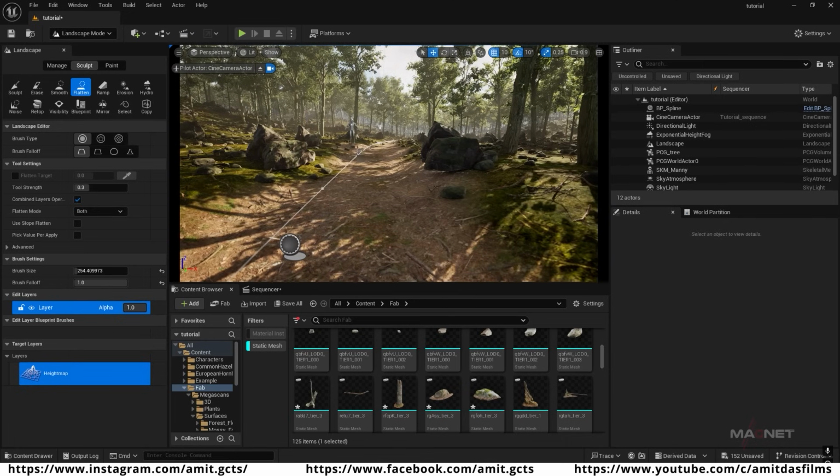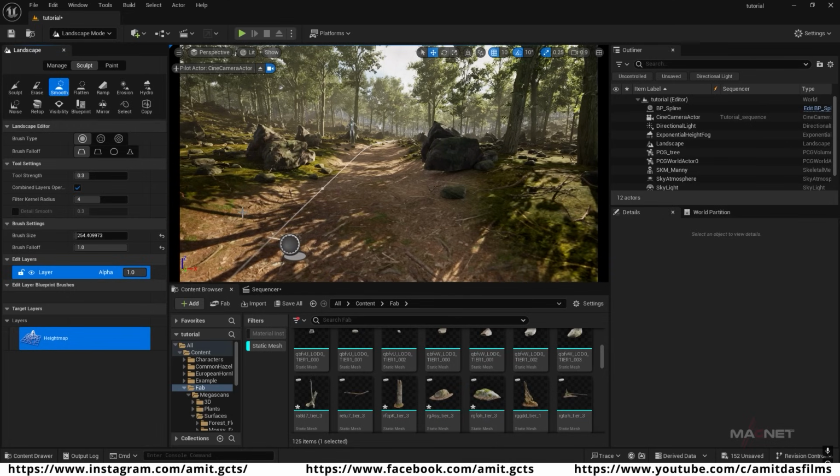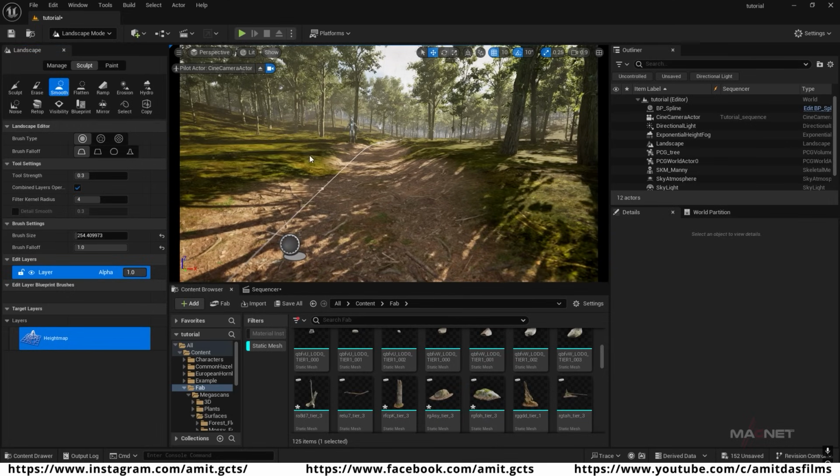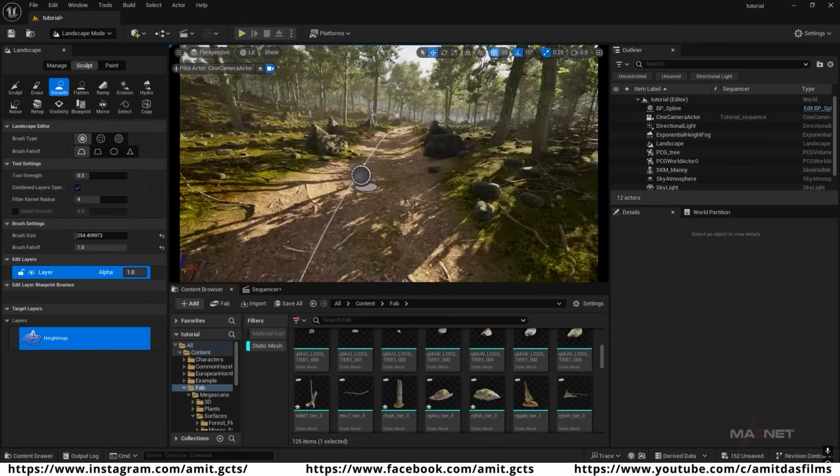Okay, so as you can see that our path is a little bit downwards here. And also we're going to smoothen the edges here. So we select the smooth tool here. And then we go to these edges and just make it a little bit smoother here.